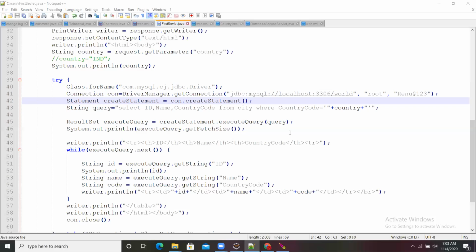And select all these, ID, name, country code, from the city table, where country code is one of the columns, right? Where country code equal to, we are keeping it in a single quote, because whatever value you pass, if it is a string value, we will keep it in a single quote, right?